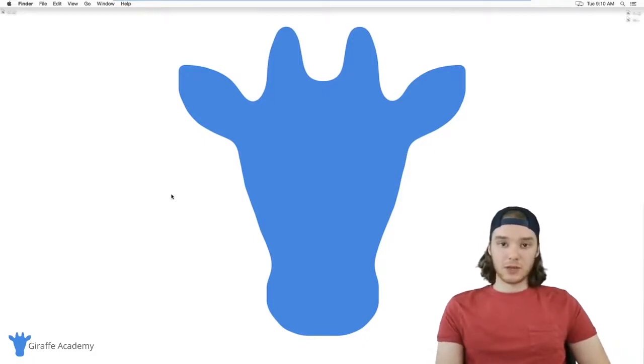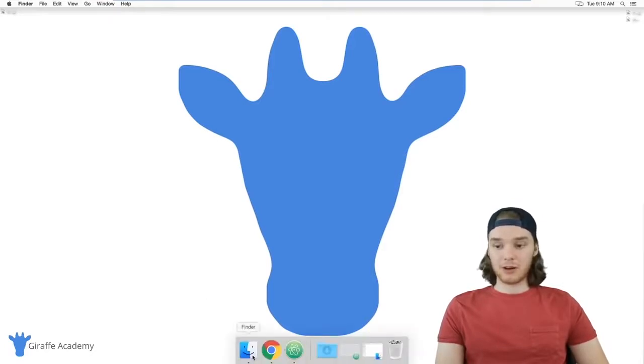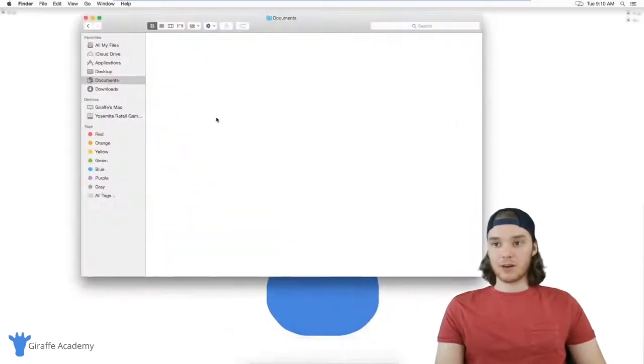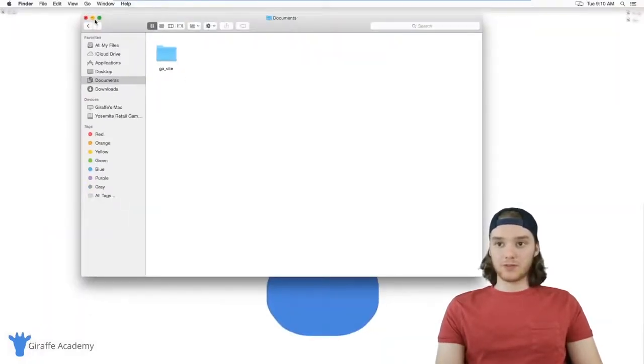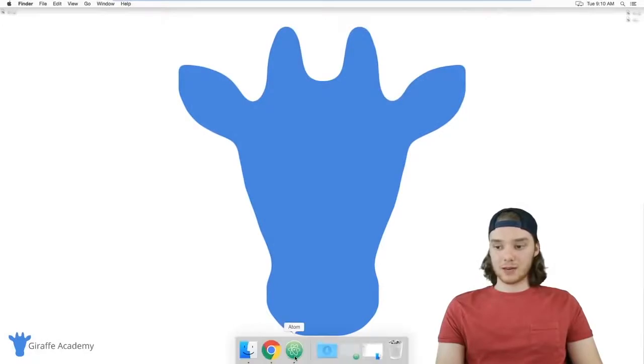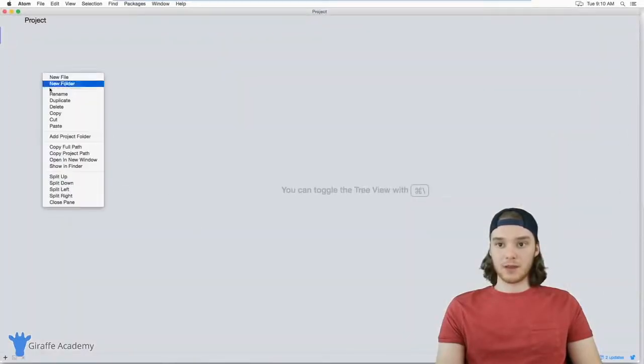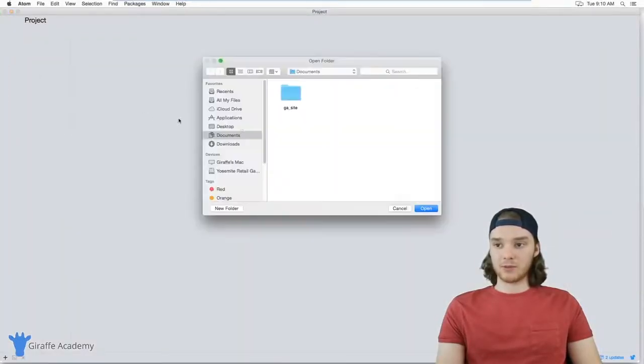So the first thing I'm going to do is create a folder for my project. I'm going to create a folder that I can put my HTML files in for my website. Over here in my File Explorer, I'm just going to make a new folder, and I'm just going to call this GA_site for Draft Academy site. And then now what we can do is open up this folder inside of my text editor. So I'm going to come over here and I'll just add this project folder.